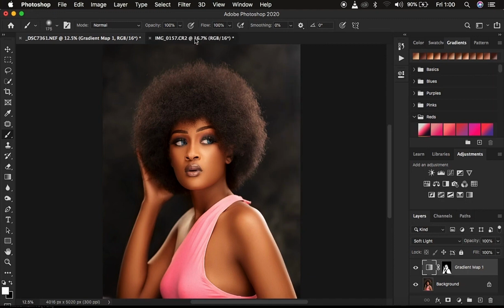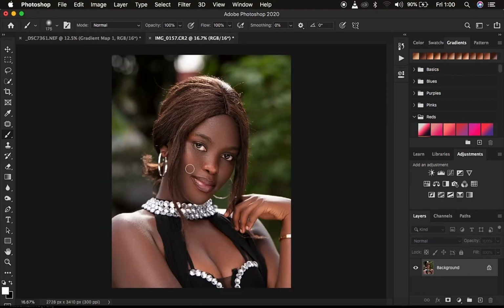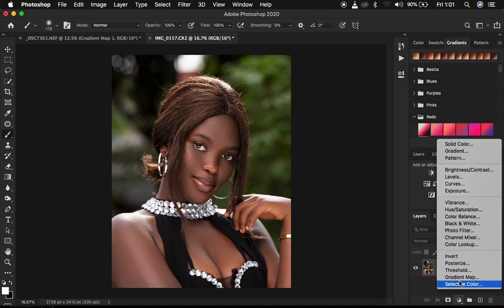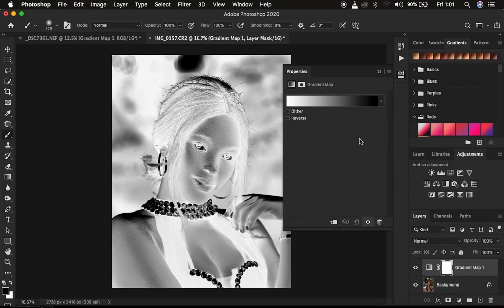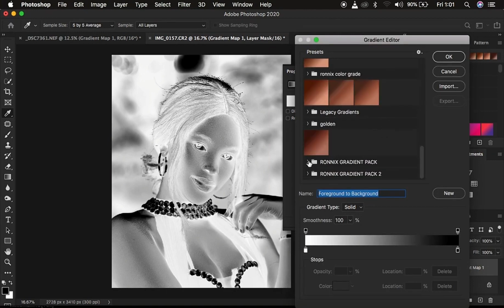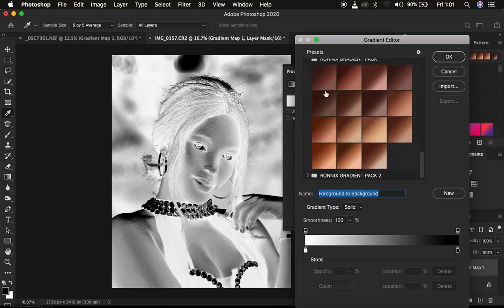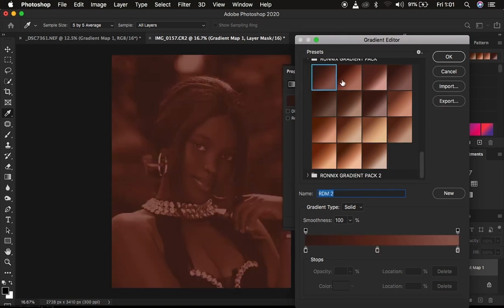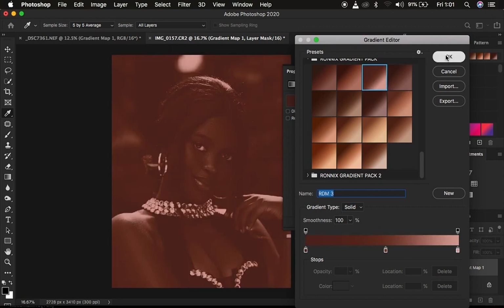So for the second example, it is going to be for a slightly dark skinned model, and we want to see how that is going to be affecting this. So just going to come to the gradient map option and simply left click, and it's going to open up the gradient editor. Come down here and open up our presets and simply left click on whichever preset that you want. So you can click through and you see what color can work best for your image. So let me just choose this color right here and simply click on OK.